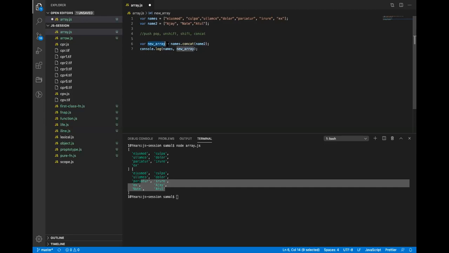Either you can create a new array, or you can simply do something like this, unless the variable is const. You cannot do this with const. If I define this as a const, this will throw me an error. All right. If it is still a let, it will still work. But if it is const, just use a new variable, and it will give you the new array object.